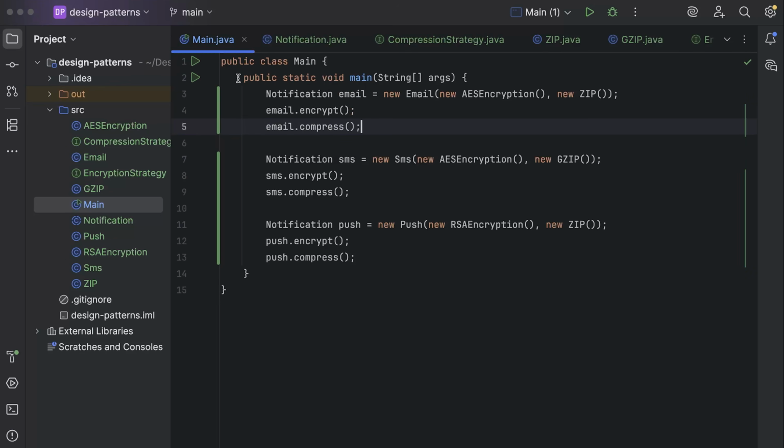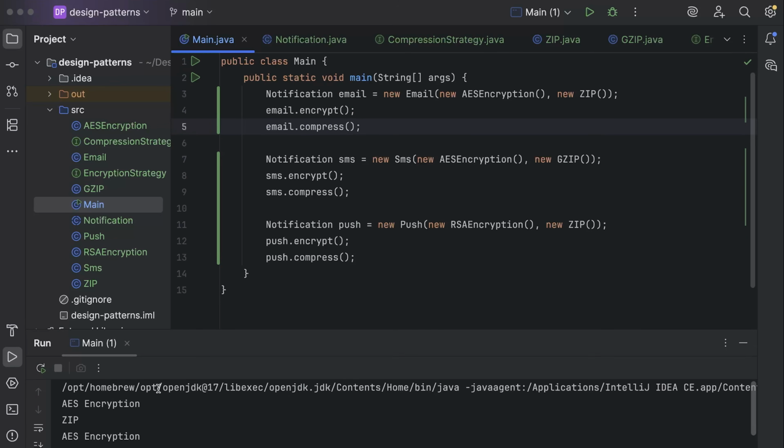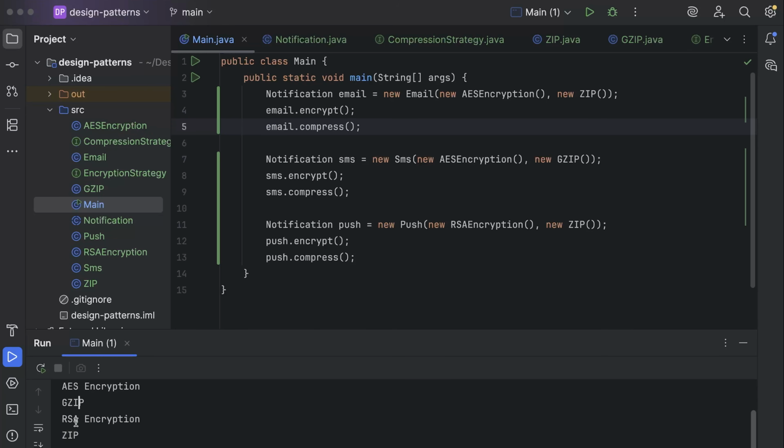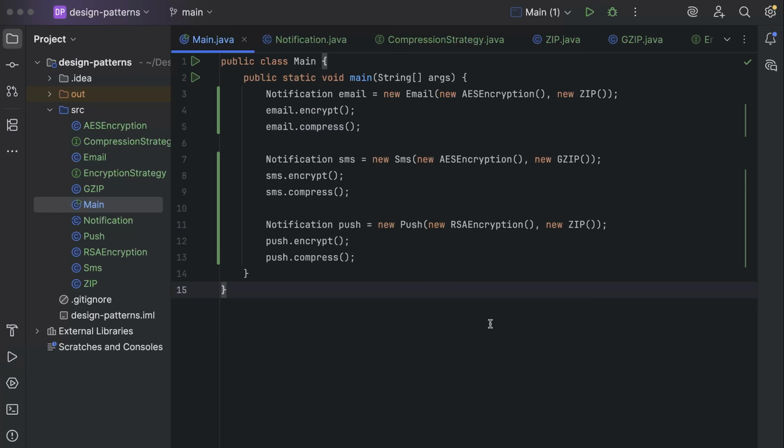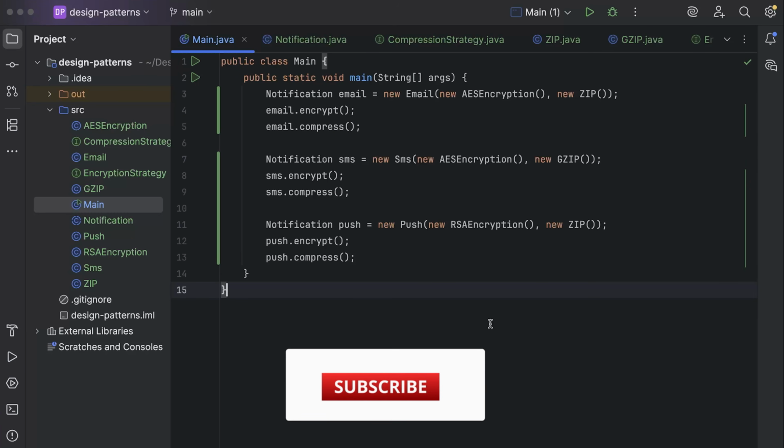I'll just simply run it. Great. AES encryption, then zip, then AES encryption and gzip, and then RSA encryption and zip. Simple. Cool. So this is it. This was all about the strategy design pattern.